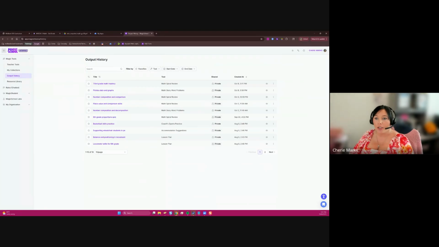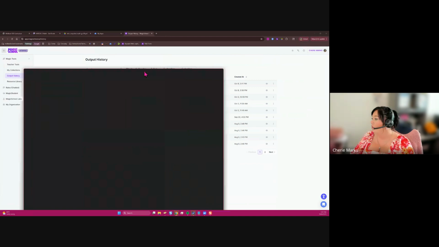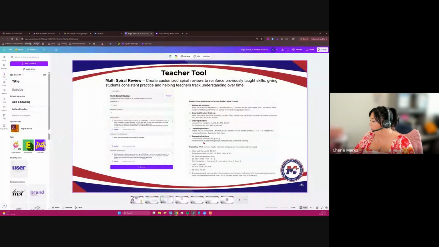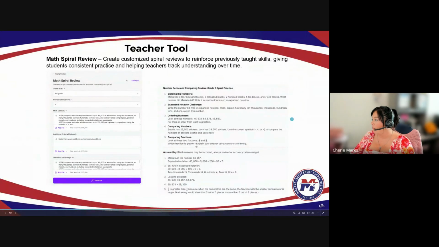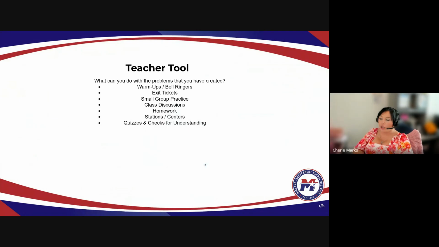And so now I'm actually going to bring my Canva back over. It's just going to take a minute. Okay, so how I would use my teacher tools. I would use them for warm-ups or bell ringers, exit tickets, small group practices, class discussion, homework, stations or centers, or quizzes and checks for understanding.